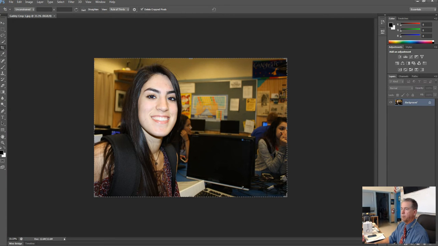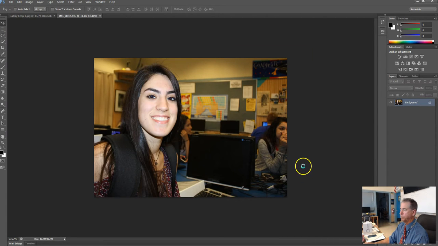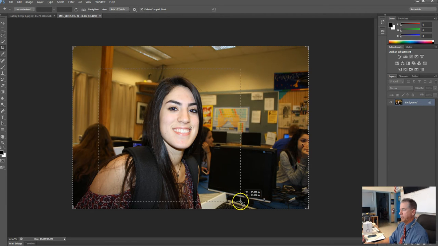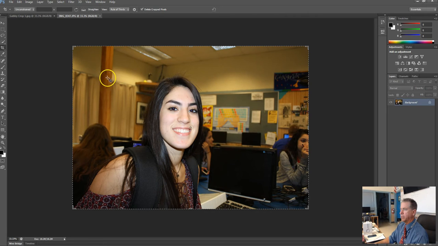Now, let's bring that up again. I'll bring Gabby back up. Crop tool, this time I push the letter C and draw it out. And let's say I do something like that. And I go, oh, that's a square. We don't want squares. So if I want to start over, I can start over by not accepting that change, the not sign. Cancel the current crop, and then I can start all over.